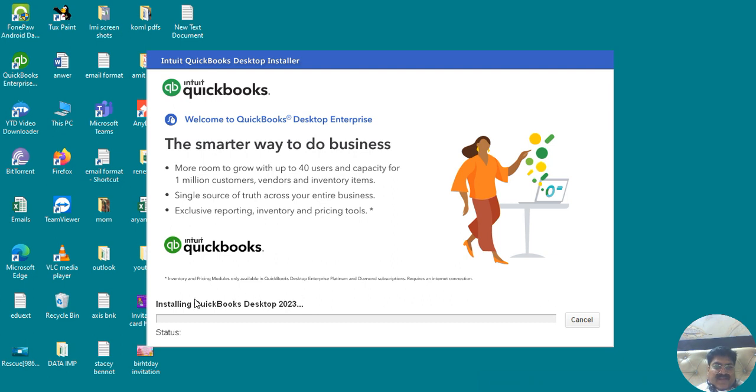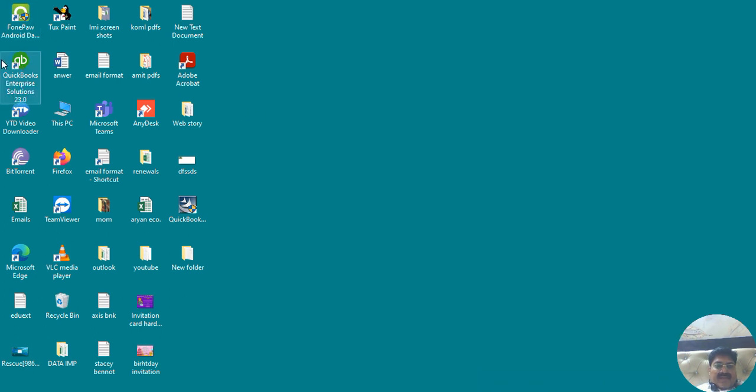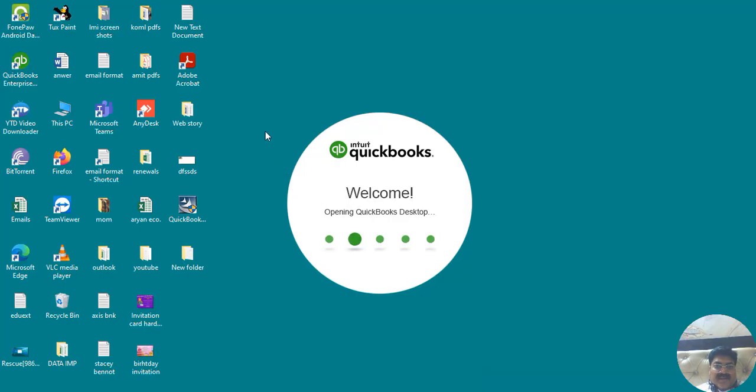So let it be running. It says installing QuickBooks 2023, so we have to wait for that. And once it's finished, you will see the icon at the top on the left hand side. It will look like this, and we have to click on this icon again, right click on it and run as administrator, or double click on it. It will open up straight away. It says welcome QuickBooks. It is asking us to run the utility of Intuit, so I'll just click on yes to that, and it will open the software for us.